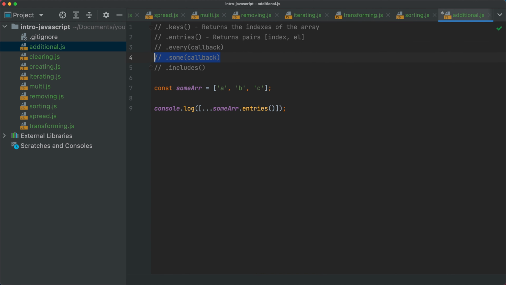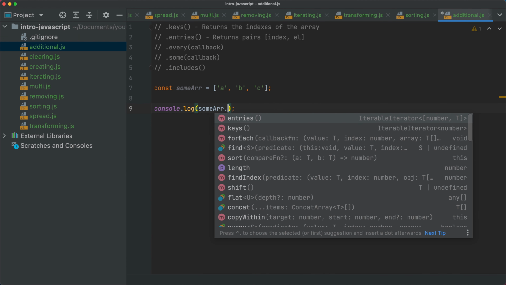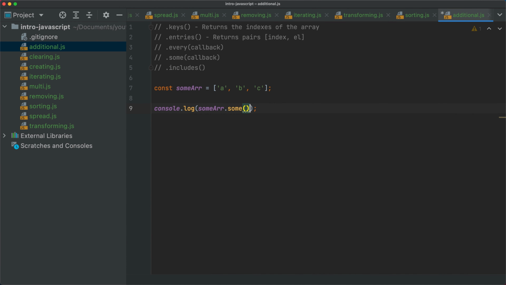And the .some method is slightly different, in that it returns true if the callback returns true for at least one of the elements. And this is going to return false if the callback returns false for all the elements. So I know it's a little bit confusing if I speak like this. So let's see some array.some, and then here I can pass a callback.